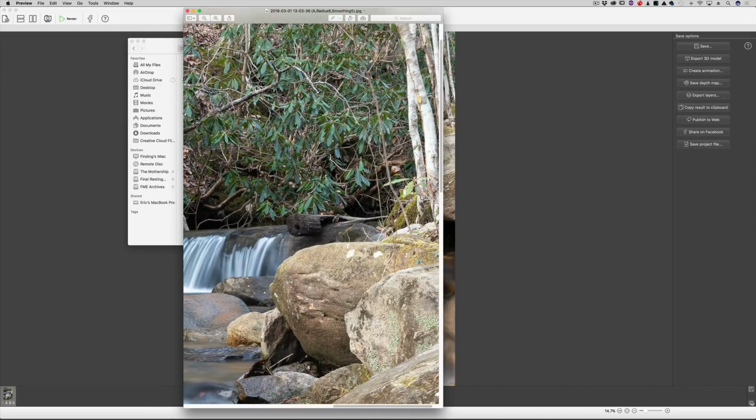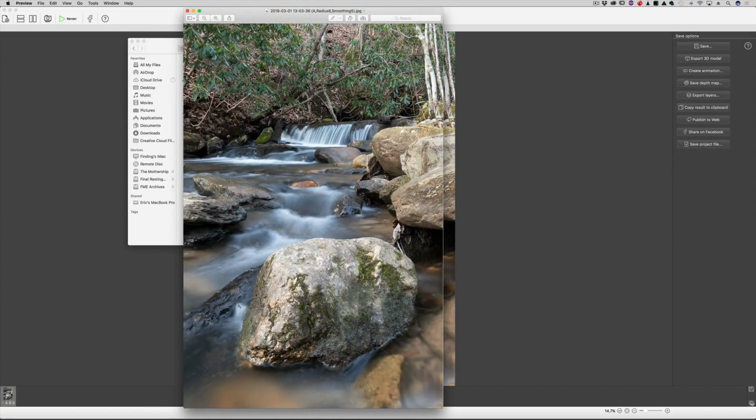So there you go. That is how you focus stack with my favorite software. Way better than Photoshop's algorithm. This software is literally made for focus stacking. So I hope you enjoyed that.